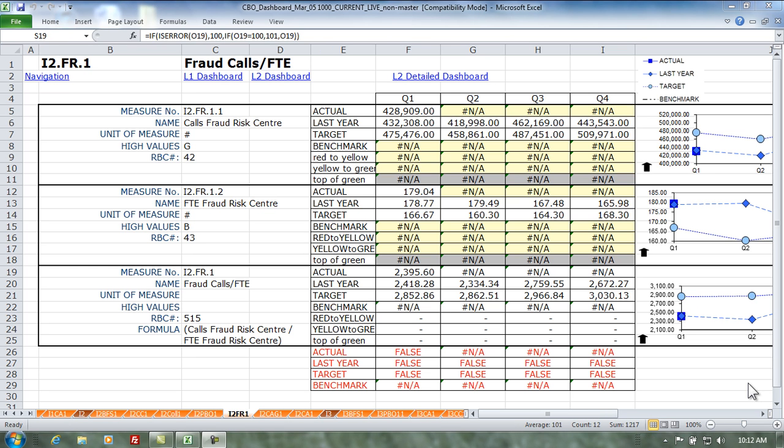So let's take a look at the case where we have a formula. In this case, we're looking at I2FR1, which is fraud calls per FTE. Now, the formula itself, the raw data that's pulled in is measure 42 and 43 in this case, and you can see the data, as is normal, is pulled in this range of the spreadsheet. Down the bottom here, we calculate the formula.